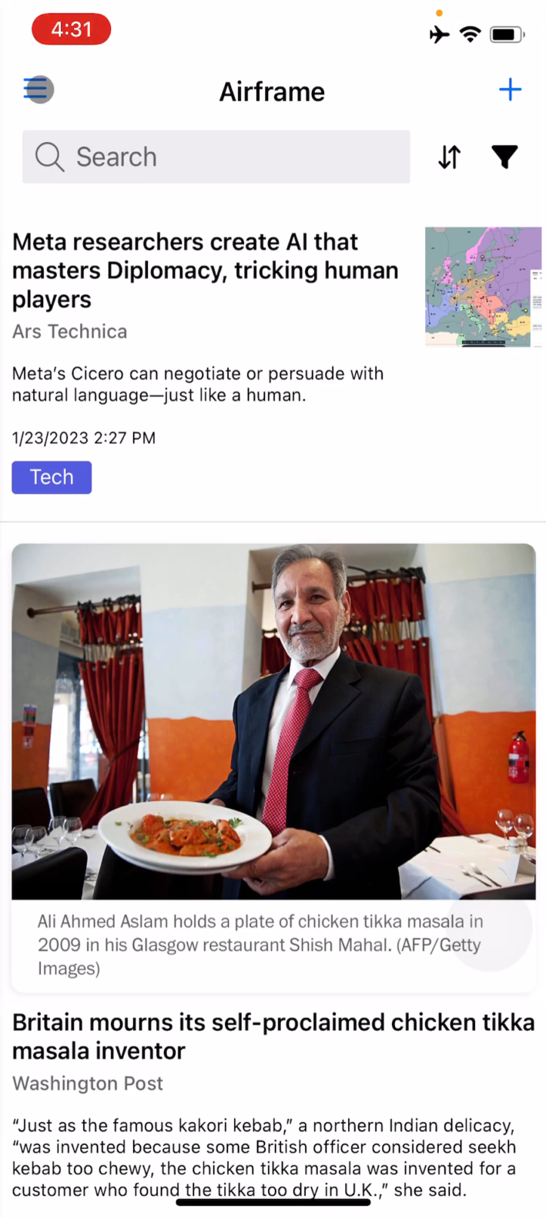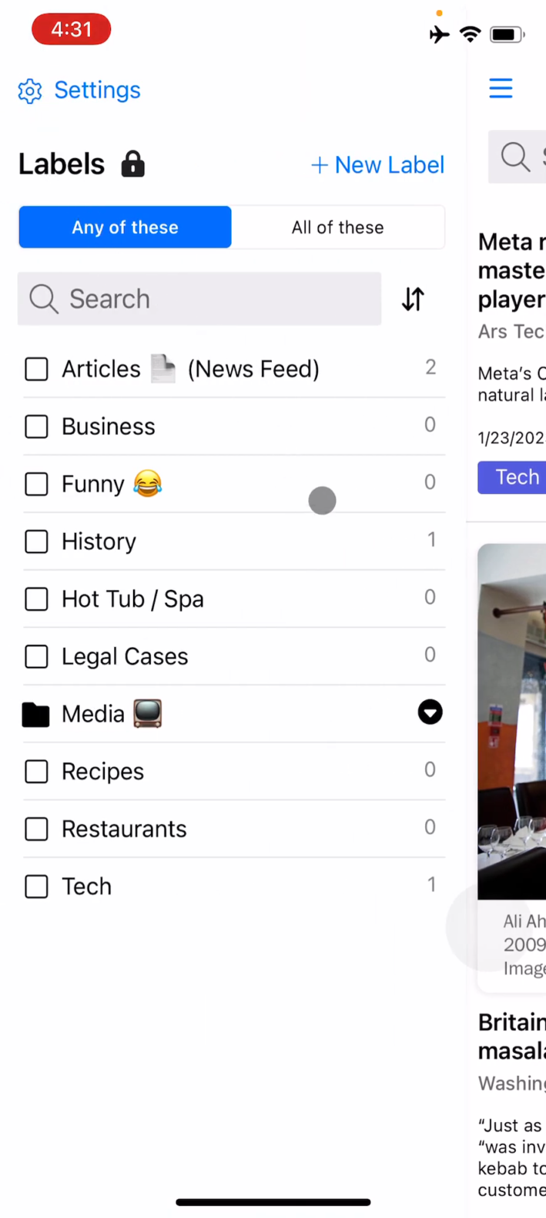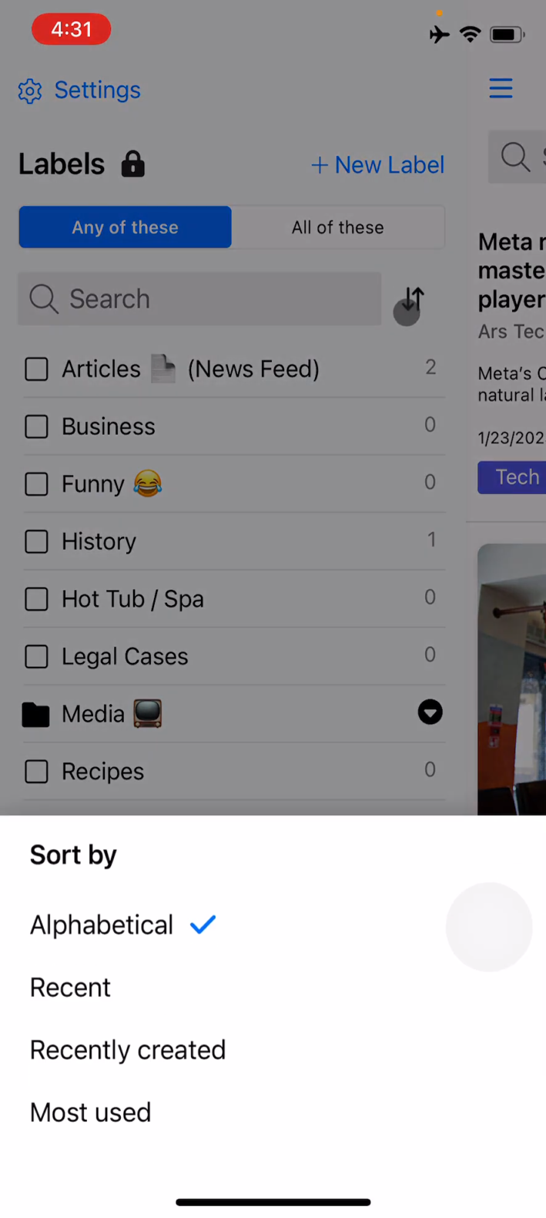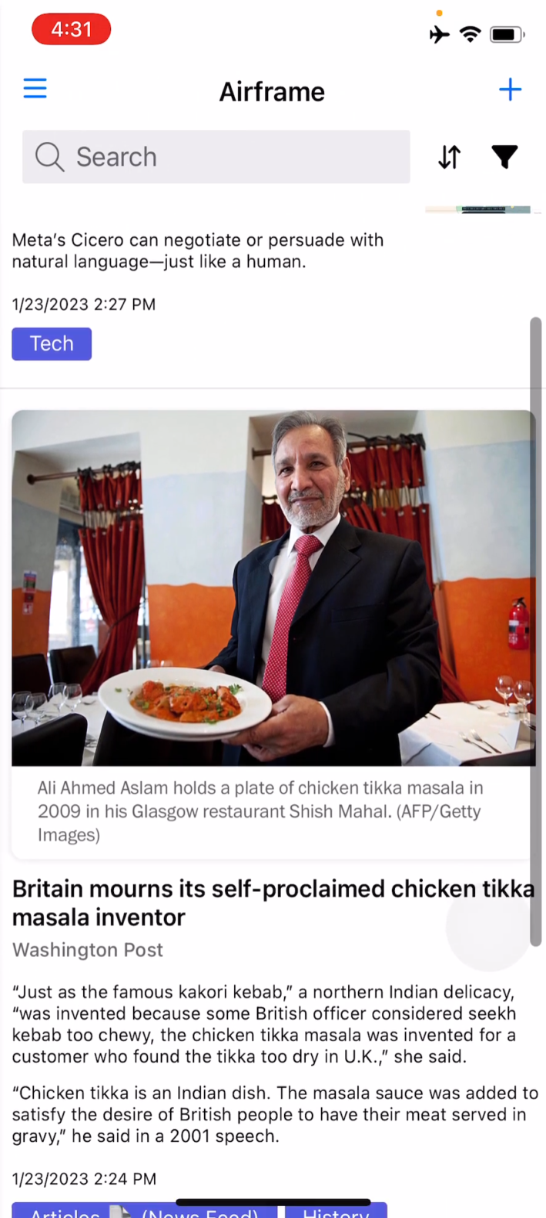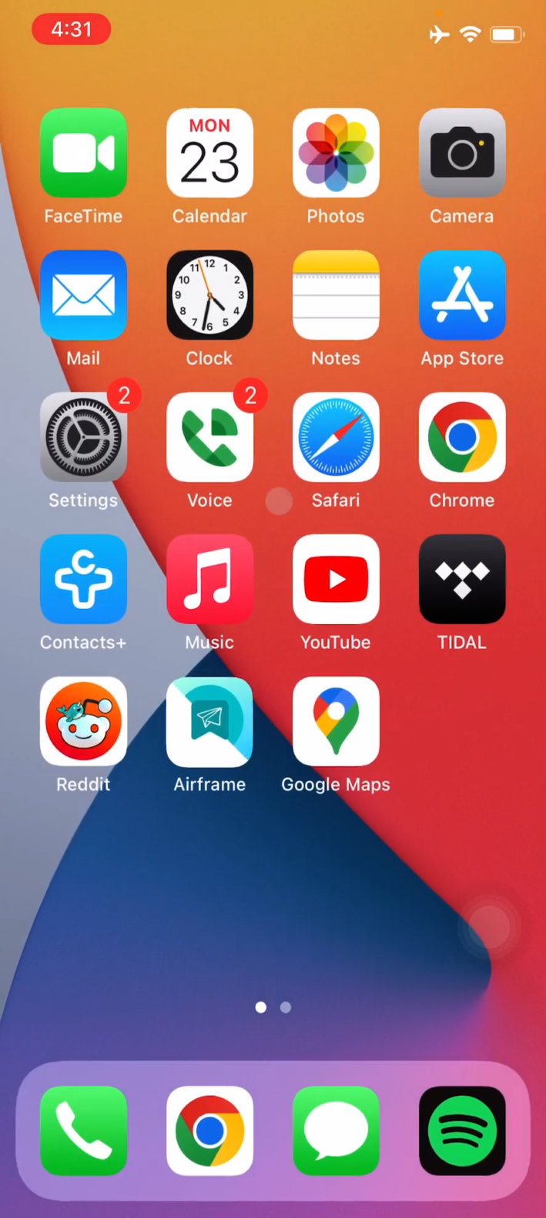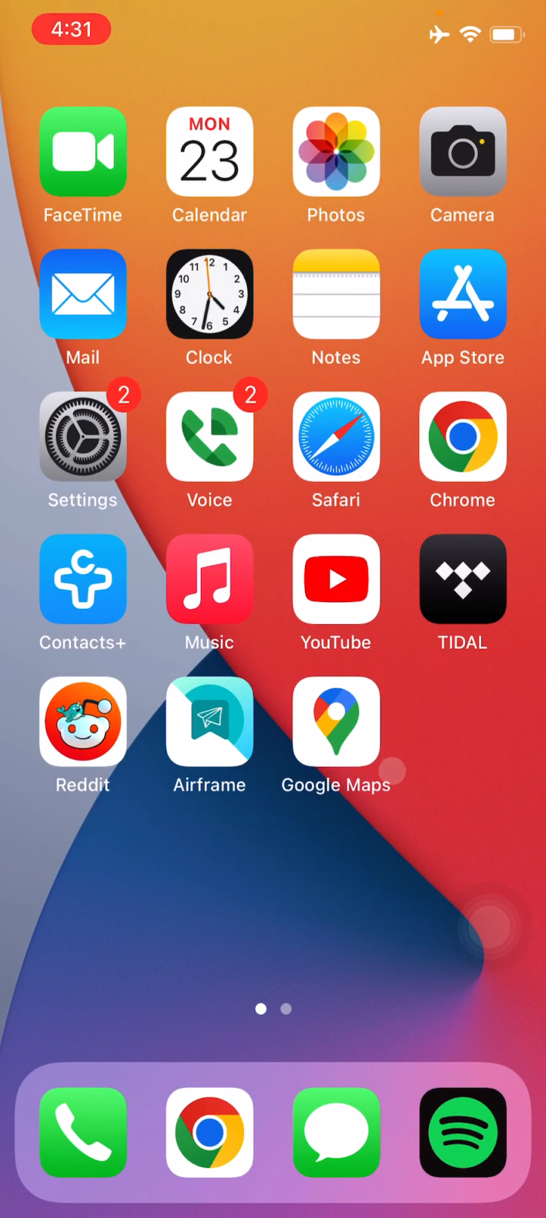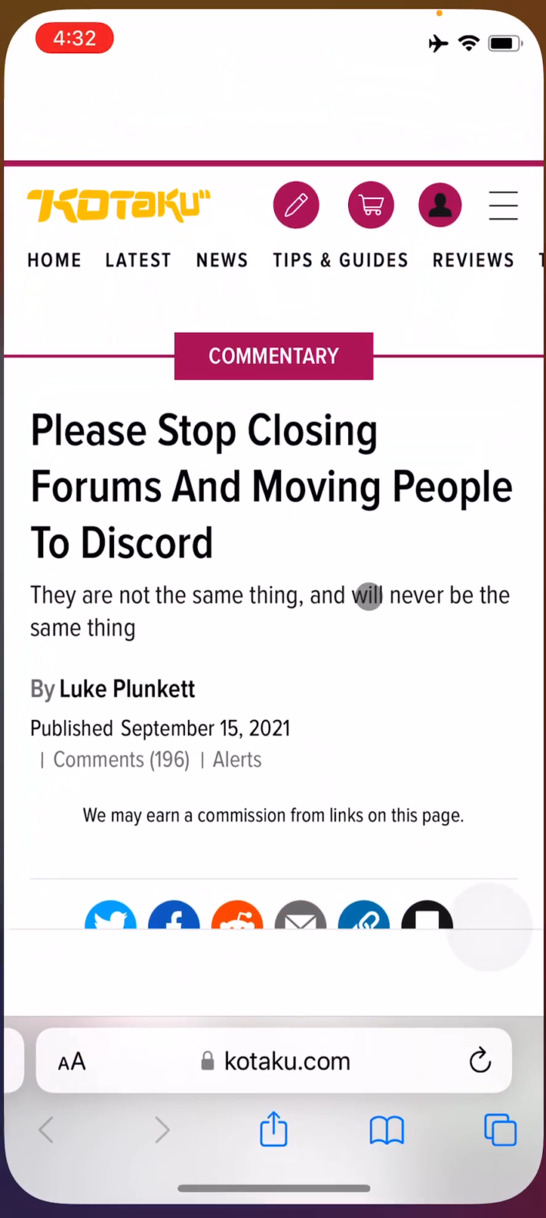Over the next 60 seconds, we're going to look at how to add Airframe to the Share menu on your device so you can quickly save content from just about any app into Airframe. First, you'll want to open up your preferred web browser such as Safari or Google Chrome. I'll use Safari in this case.